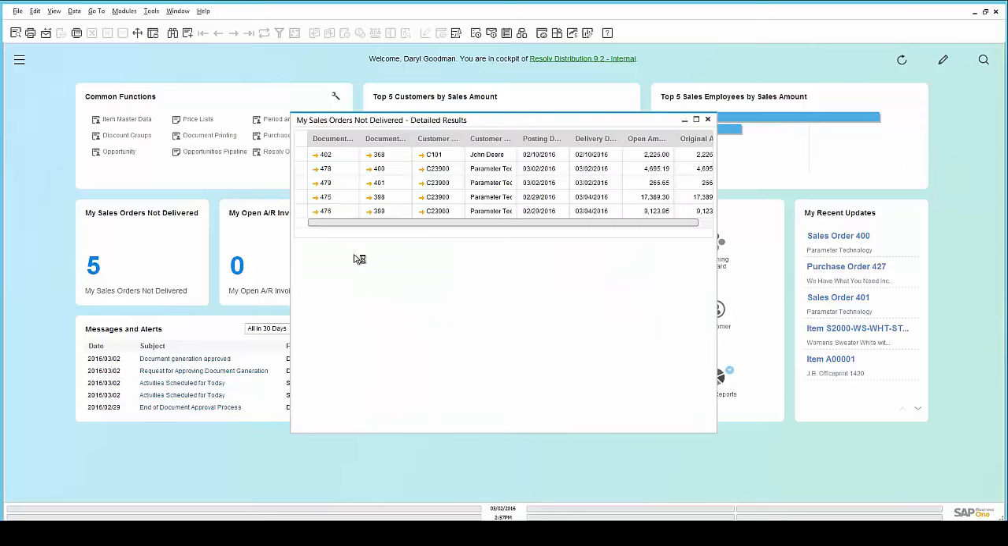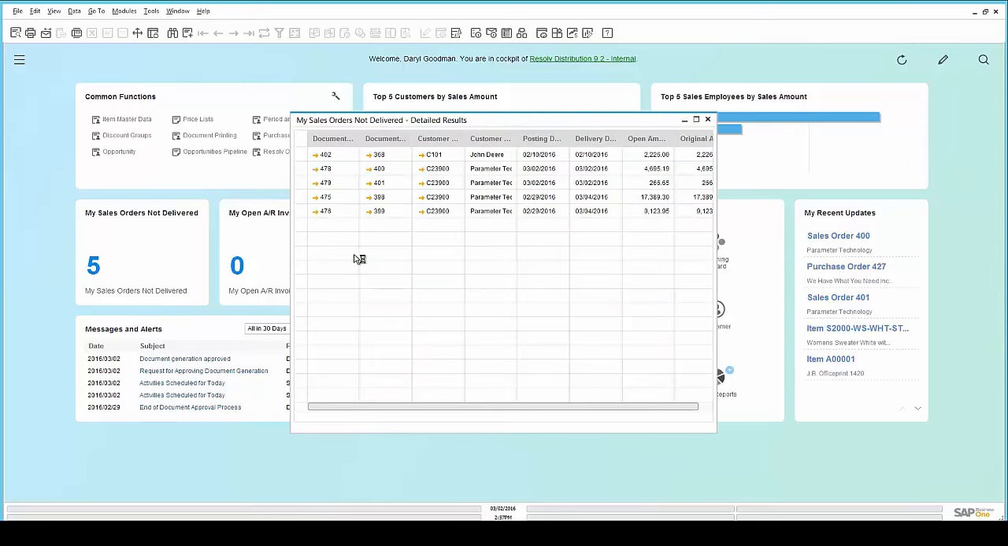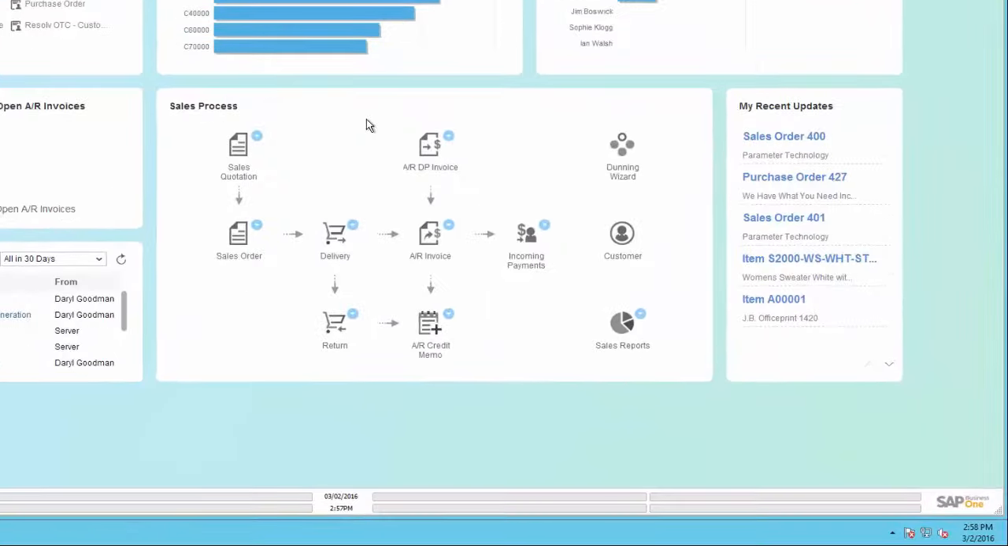And if I click on it, it gives me information that I can see each of the individual orders. Seeing that this one is late, I might follow up on it to determine why it's still open. I have a graphic display of my sales process, allowing me to see visually what my job functions would entail, as well as being able to click into each of the different functions to open them.